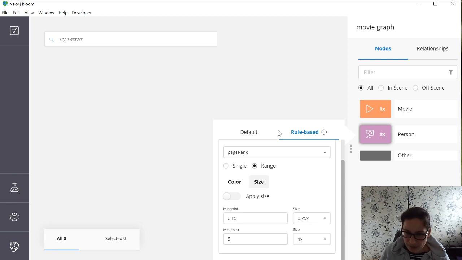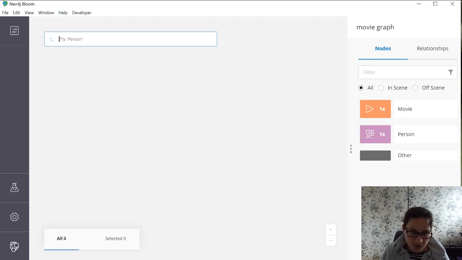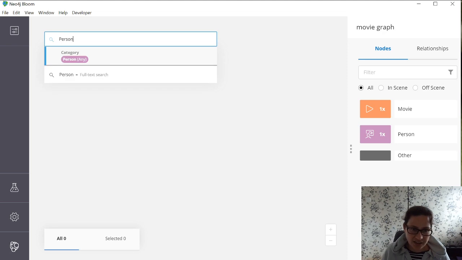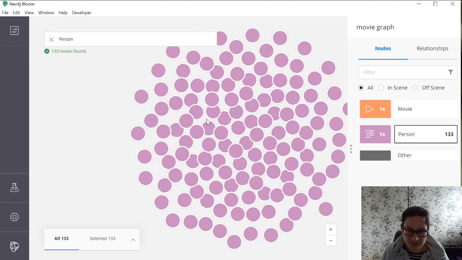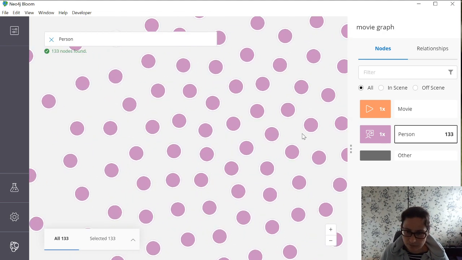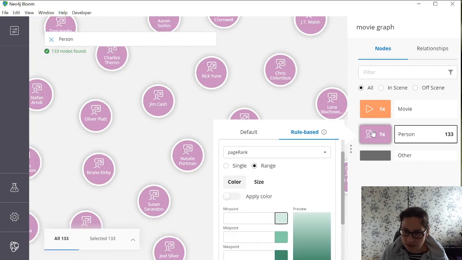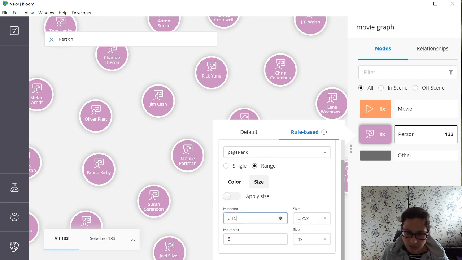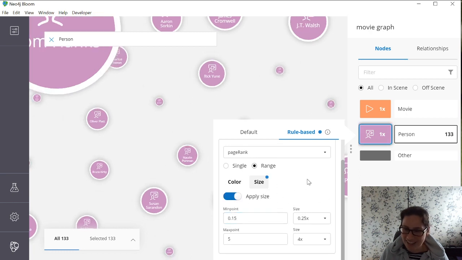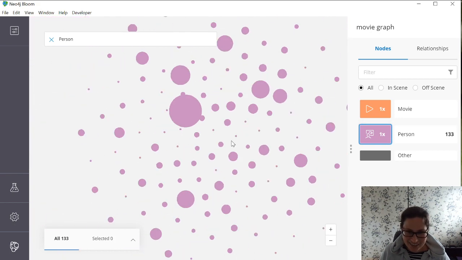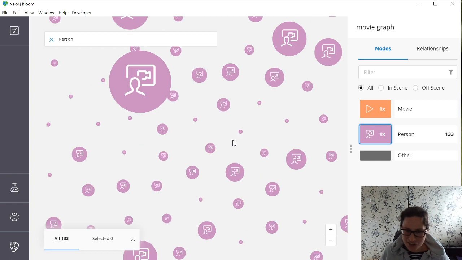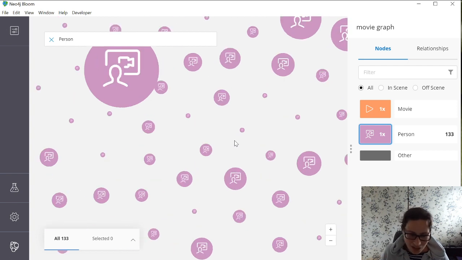So we've set the rule-based one now, so if I try person, we should have a nice selection of different sized nodes. Okay, let's just see what I've done here. Oh, sorry, and yes, select size flag. So there we go. If I zoom out, we've managed to do this dynamic sizing based on a rule. So our rule here has been a property.